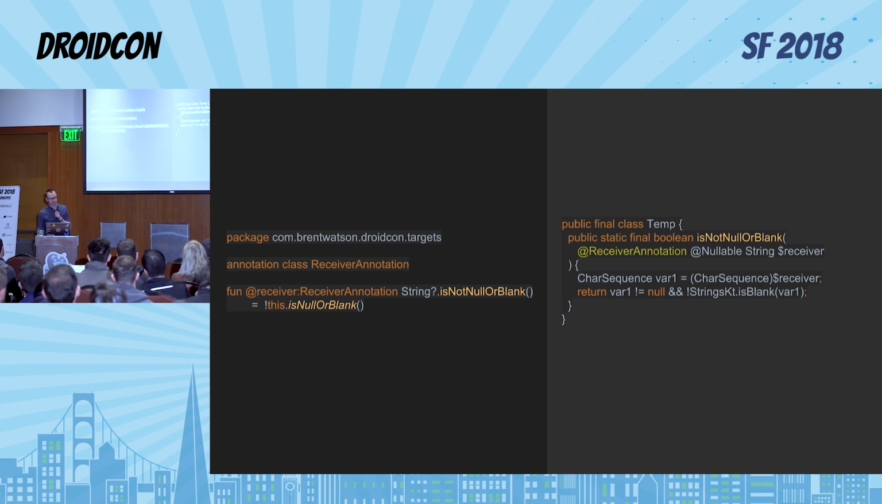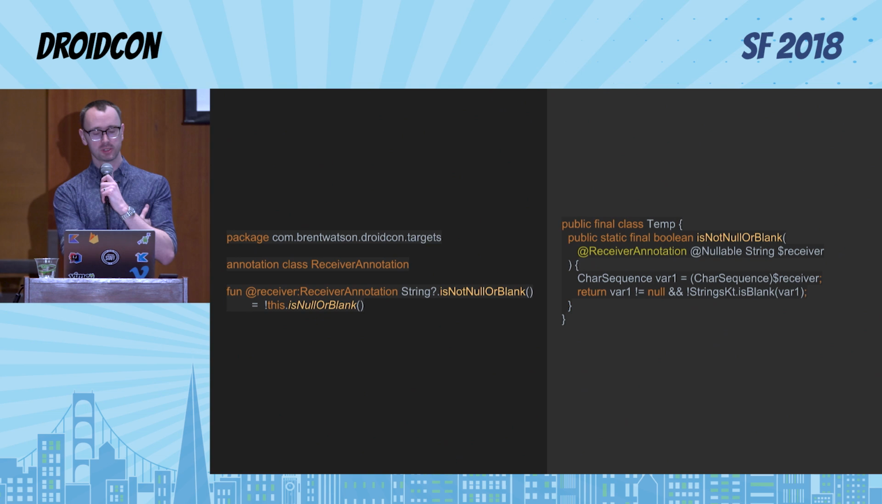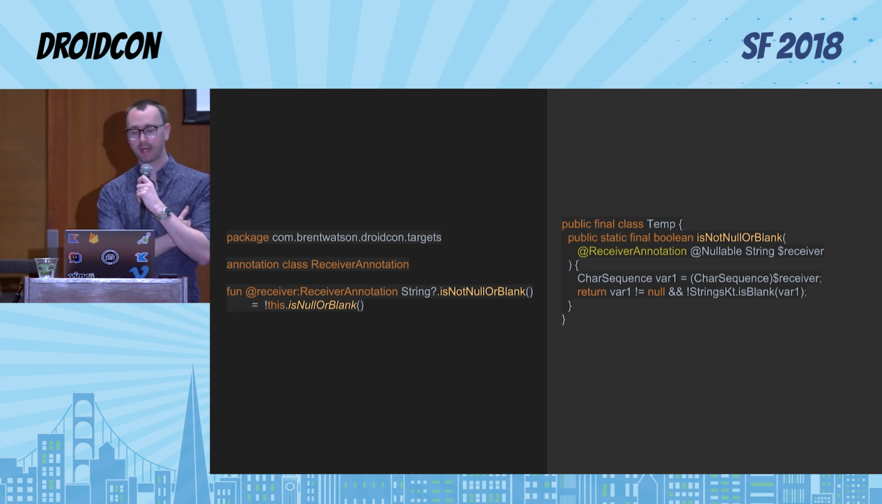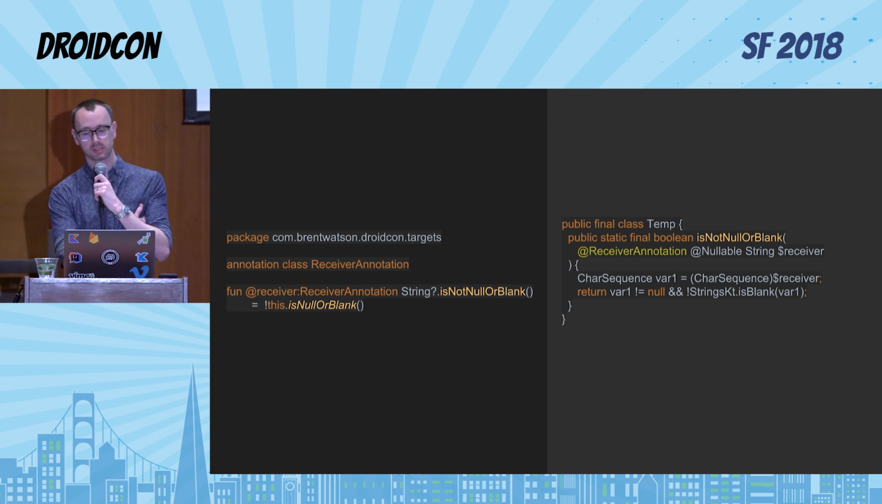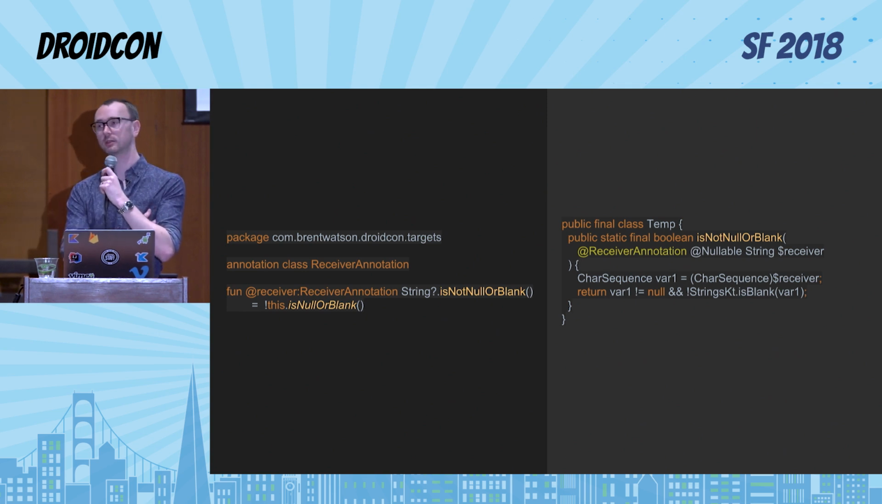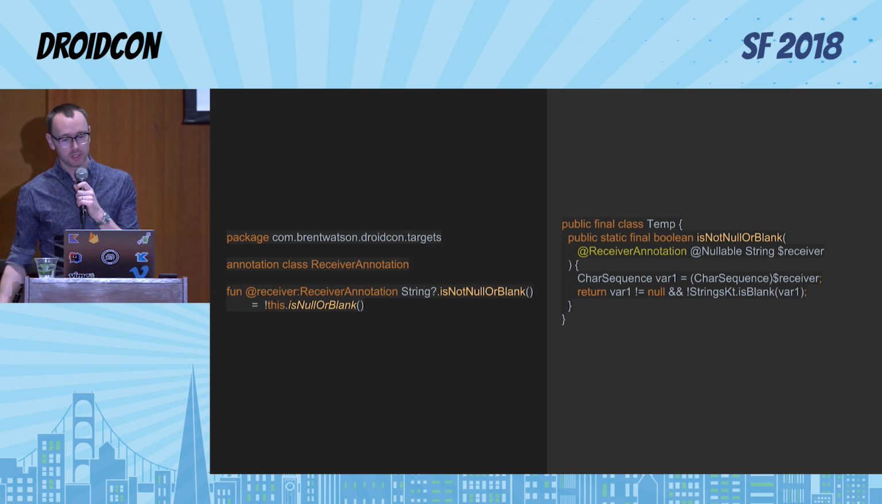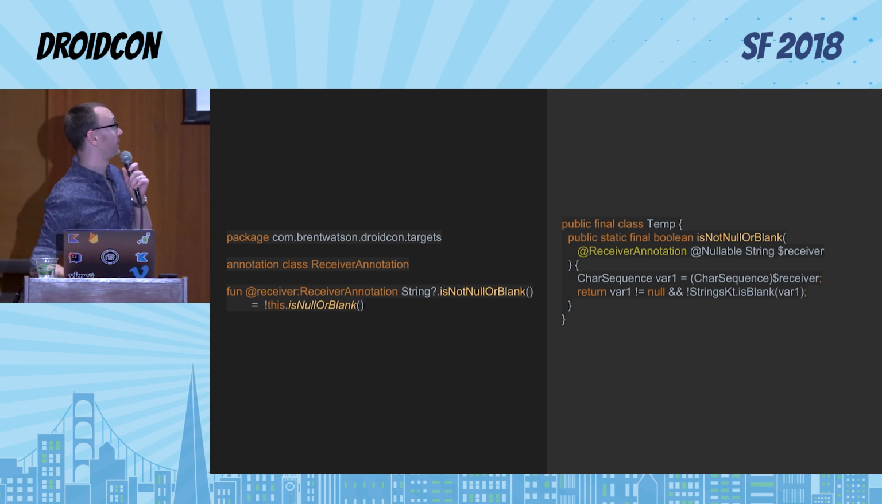There's @receiver. So this is how this one looks. If you were to make an extension on string called is not null or blank, as most people know, that actually turns out, when you decompile, to be a static method whose first parameter is the thing you're acting on. That thing you're acting on is called the receiver. So in this case, that's where that annotation ends up.